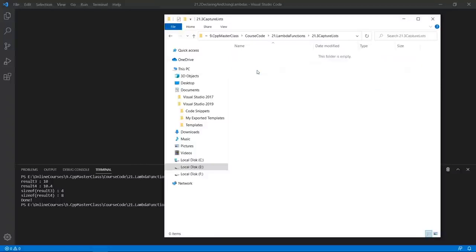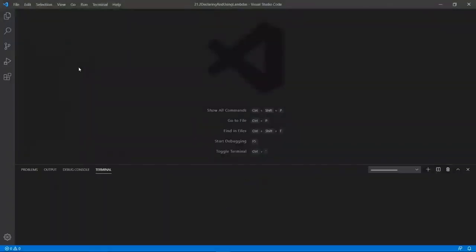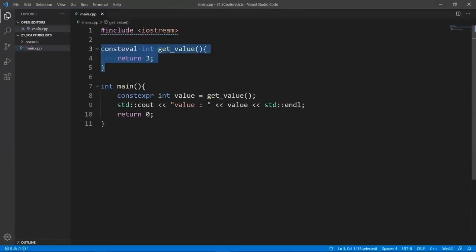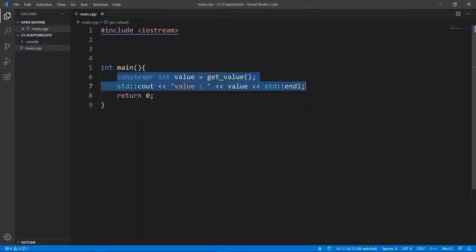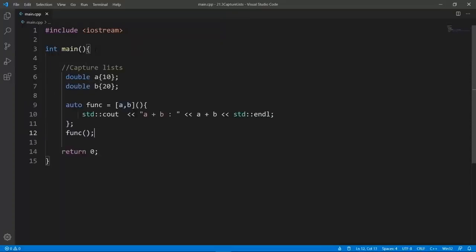We're going to put them in the current project, and we're going to open this guy in Visual Studio Code by dragging and dropping in place here. And we're going to open our main CPP file, clean it up a little bit, and close the left pane here. What we want to do in here is learn a little more about capture lists, and we're going to put in a piece of code to play with just that.